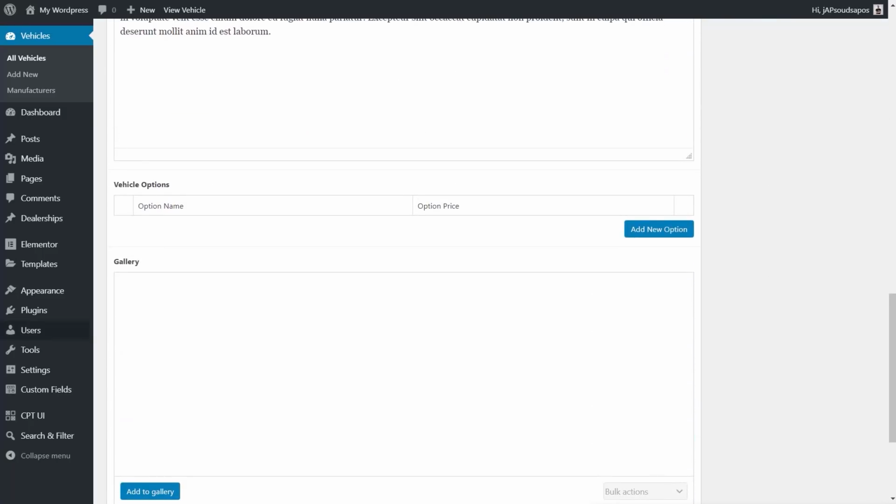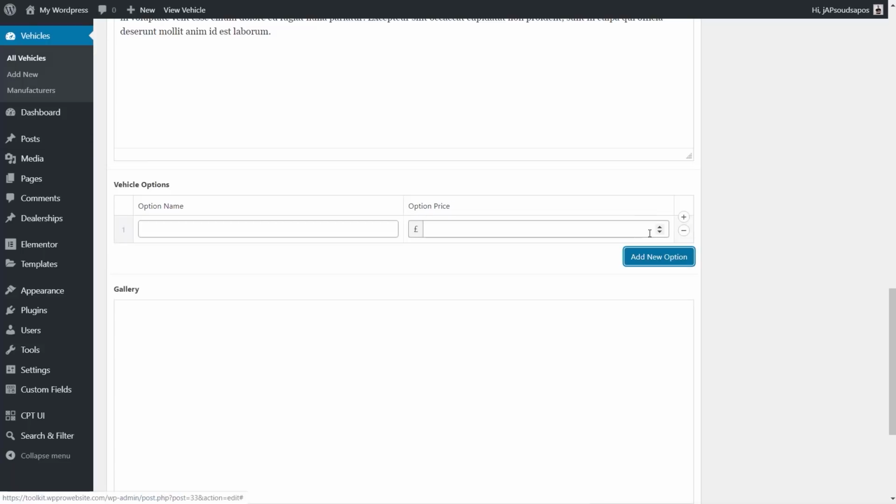If we scroll down, we'll take a look at the options. You can see we can easily come in and add new options in. So we say add a new option. You can see this puts a new row in ready for us, so we can simply type in whatever we want to add as our custom options. So let's just say for this example we want sports suspension, and then we can put a price value to that. So we'll say that was £1,500 as an optional extra.